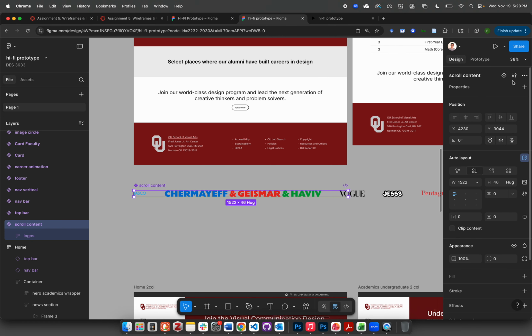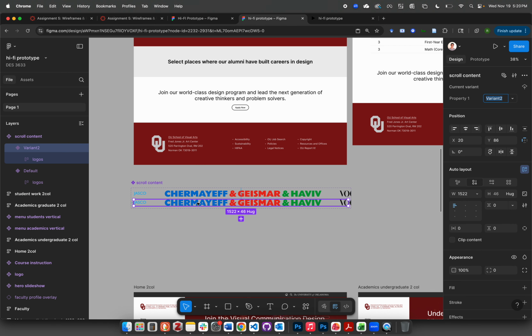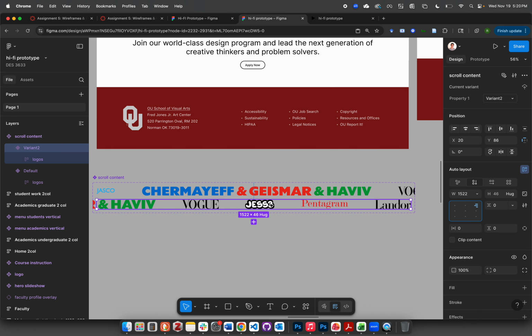And then now create another variant, right? I have another variant, and in this one make sure it is aligned to the right. So what we are saying is that on variant 1, this is the first one, it's aligned to the left, and on variant 2 this is aligned to the right. So if we animate this, align left and align right, it will look like the logos are scrolling from left to right.